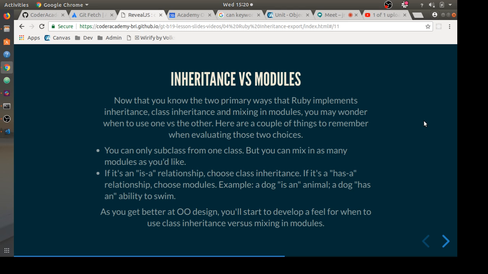We can't say I have a fish and it inherits from animal and it inherits from swimmer. Can't do that. We can't subclass two classes. But we can mix in as many modules as you want. So you can include as many modules as you want. And that's also similar to the implementation.